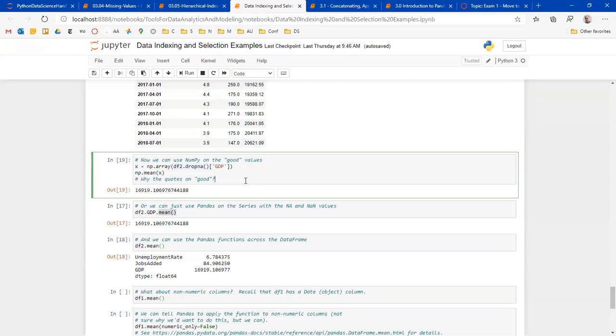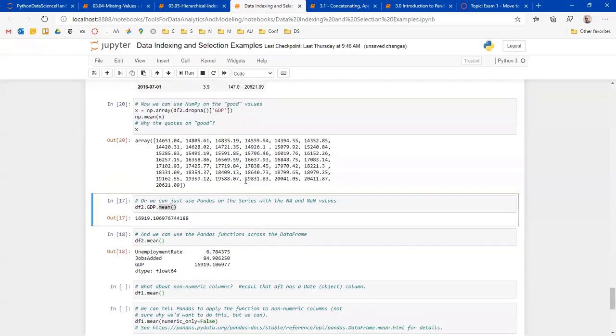And so one thing that you could look at is you say, well, what is X? So when you run X, do you get something that looks like this? Where I just said, okay, well, this is my Numpy array that has no NA values.